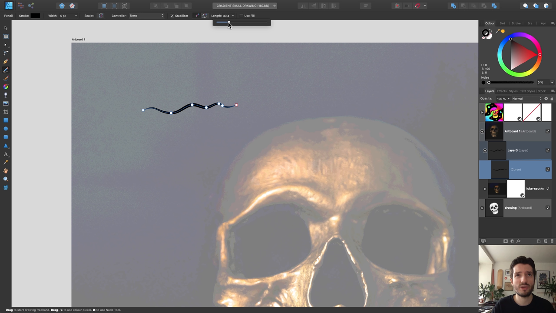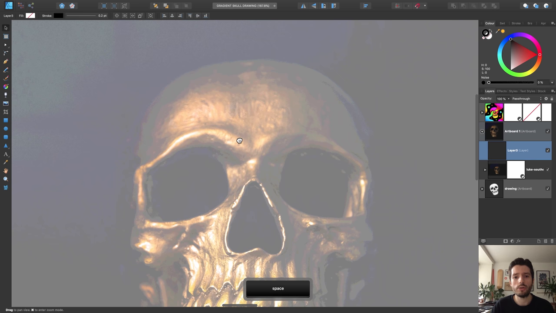Just having it set on 30 is probably a little bit better for this. In fact, I'm just going to type it in. Bosh. So, let's just get rid of this. So, let's begin tracing. We go back to the pencil tool.